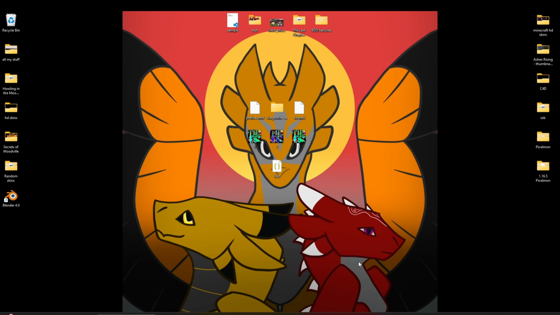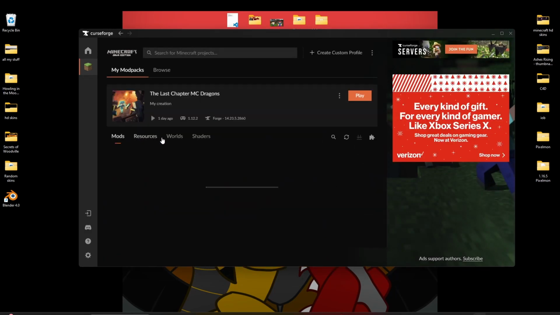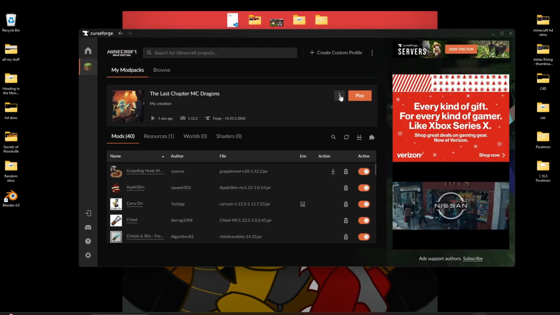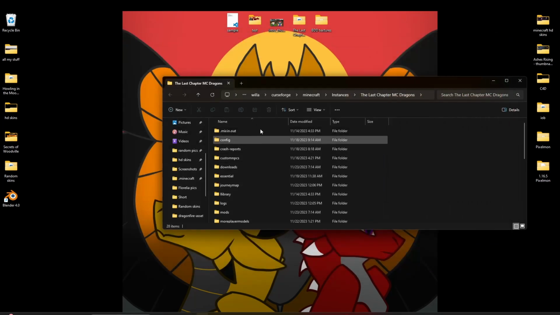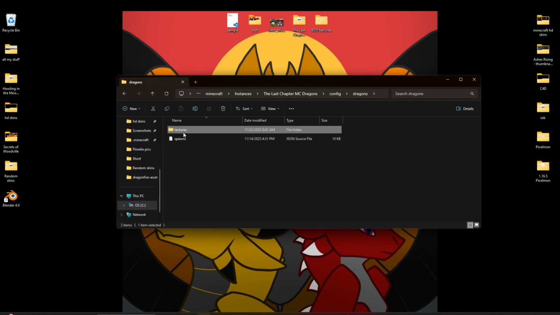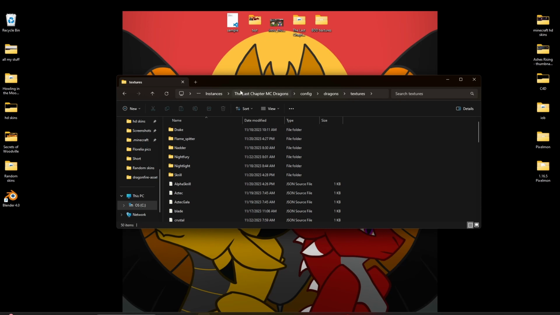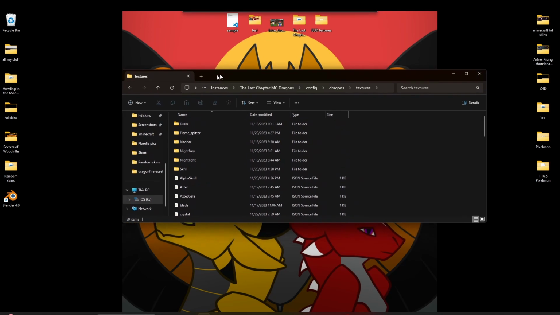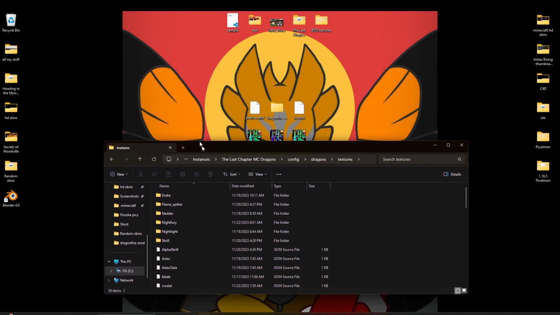So basically I'll show you how I would normally add it. I'm gonna go to the last chapter. I'm not actually gonna add it, guys. I'm just showing you how you would do it. So you would go to the CurseForge or app data % and find the .minecraft folder. You would go to config, dragons, textures, and then these are all the textures for the last chapter this year's that I'm currently doing with my friend Abyss and some other friends.